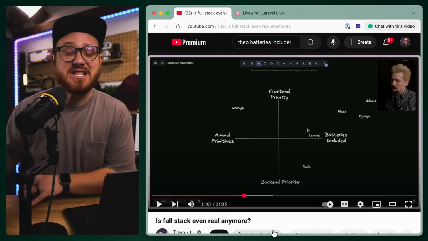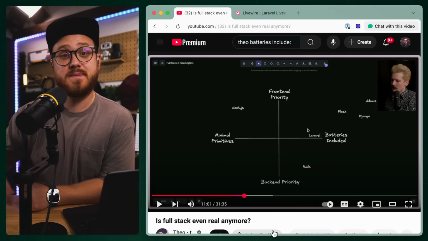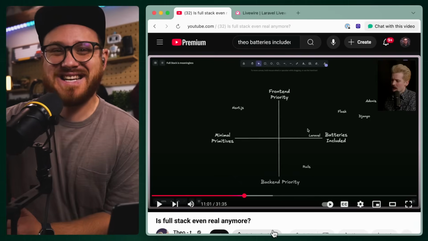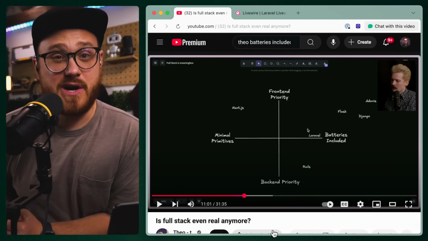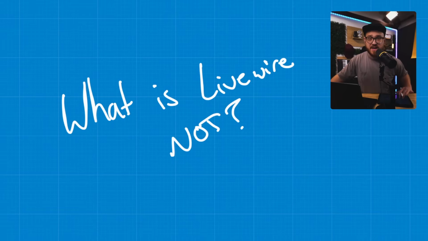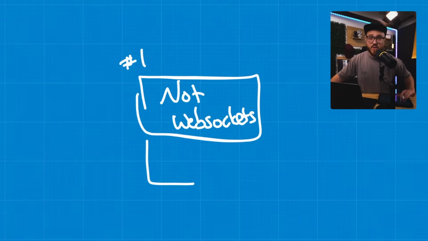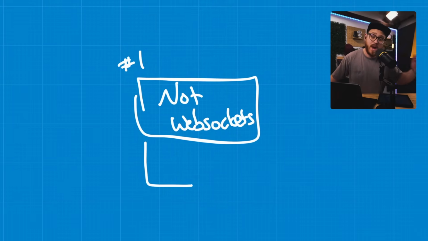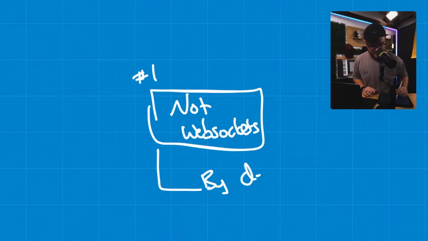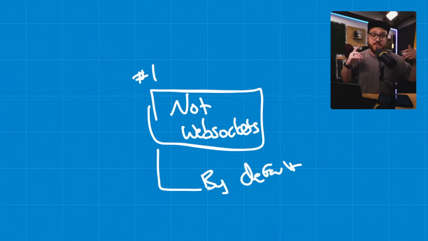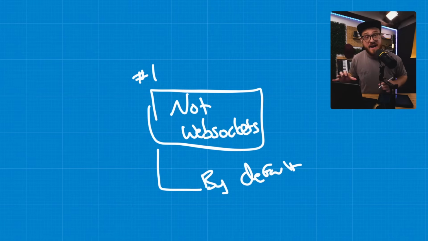Did you catch that? He said that Laravel Livewire is a Websocket connection, which it can be, but it is not by default. So here's three things that Laravel Livewire is not. So what is Livewire not? First thing, number one, Laravel Livewire is not WebSockets. And the key thing that I want to note here, by default. What that means is by default, it is not WebSockets out of the box. It does not automatically connect your backend to your front end using WebSockets.